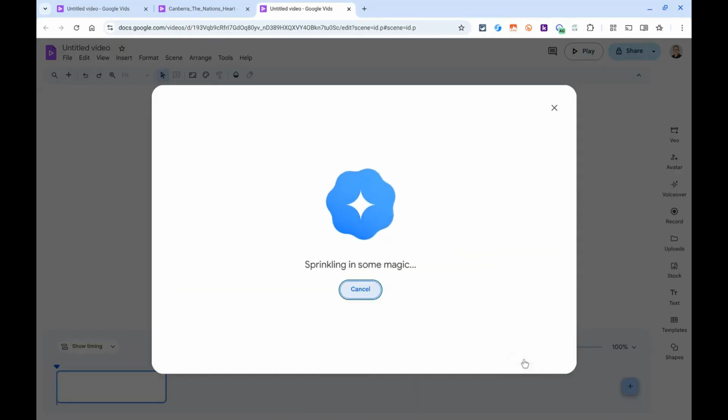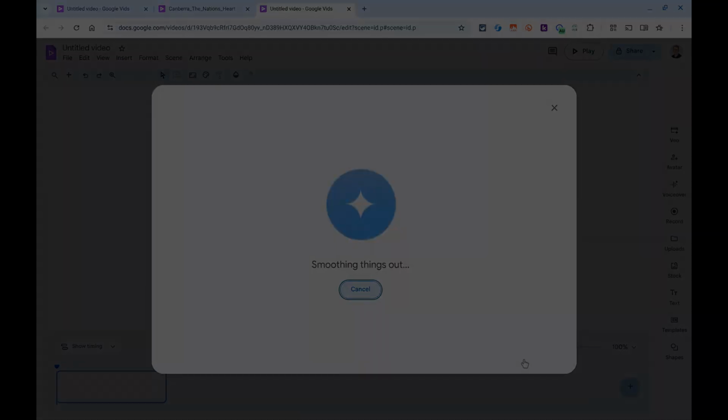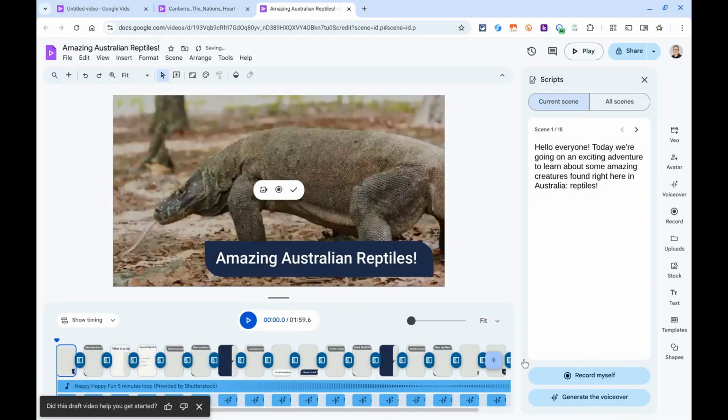And again, that will take a moment. I will pause the video here and come back in just a moment. And we're back, and here we are. That took about 30 seconds to make that. You can see what it's done here. It's created the soundtrack of the narration. It's got a music track that it's selected, and it's created all of the slides based on the storyboard that it came up with earlier.